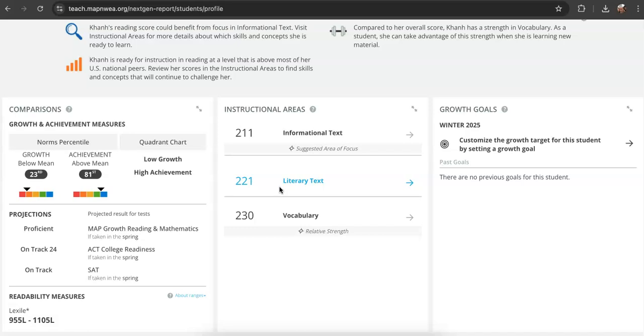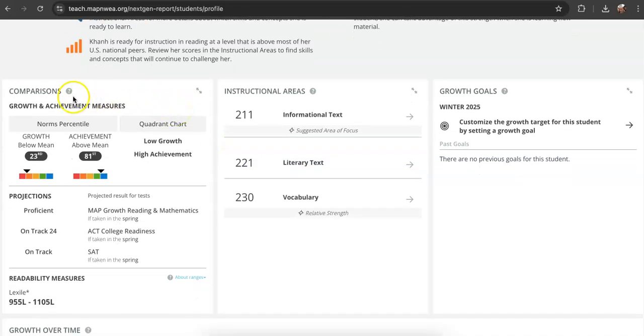Scrolling down, let's take a quick look at some of the information. Over here, the norms percentile. The growth, this is based on their growth versus what their projected growth was before they took this test. So low growth just means they didn't make as much growth as was projected. The achievement, however, shows you their actual achievement or actual proficiency versus peers. So growth is versus the projection, achievement is versus their peers' actual proficiencies.